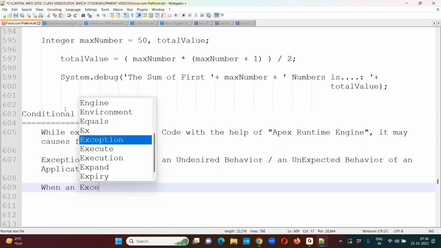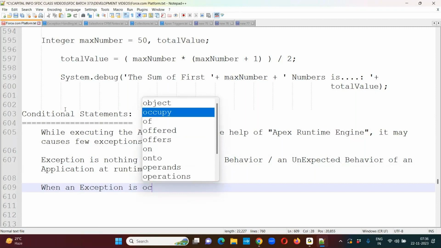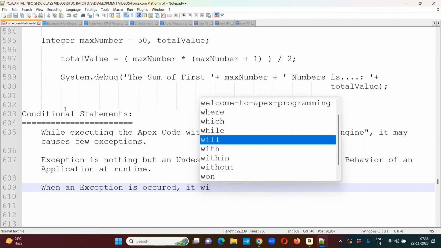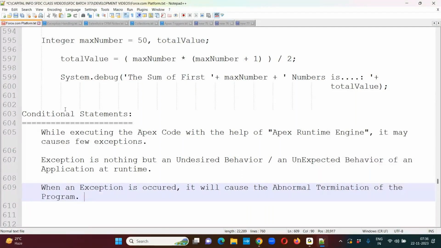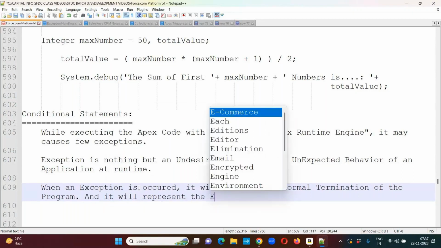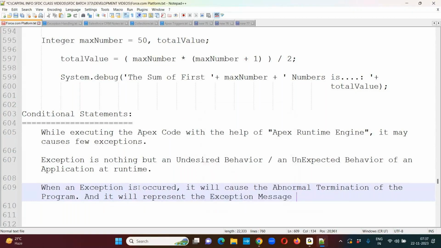When an exception occurs, it will cause the abnormal termination of the program, and it will represent the exception message in technical terms.